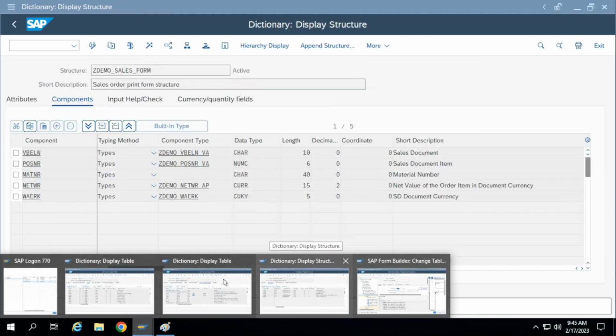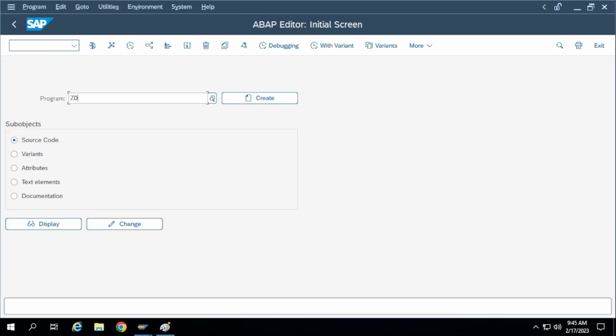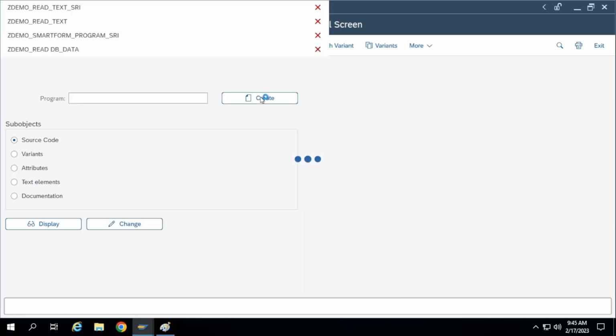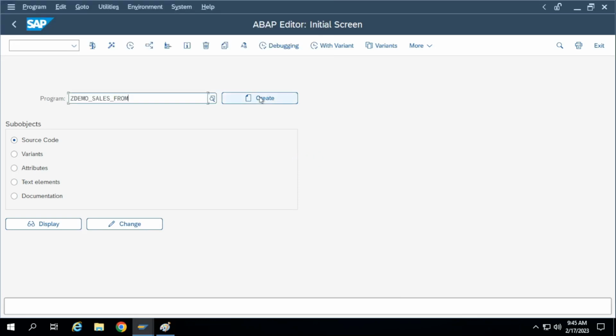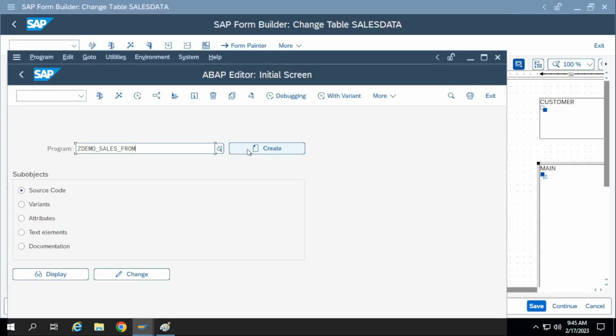We'll call the smart form in the driver program to print it. To print the smart form, what we need? We need a driver program, right? Create a driver program, go to SE38. Sales form. So what is the input for this program? What is our requirement? Printing customer wise data, right? Customer wise sales order data, right? So customer number is the input for our program.